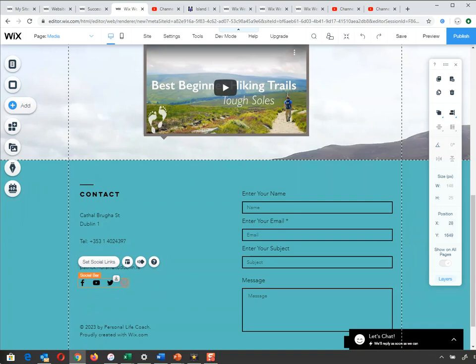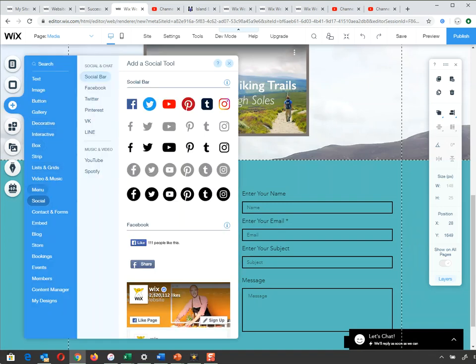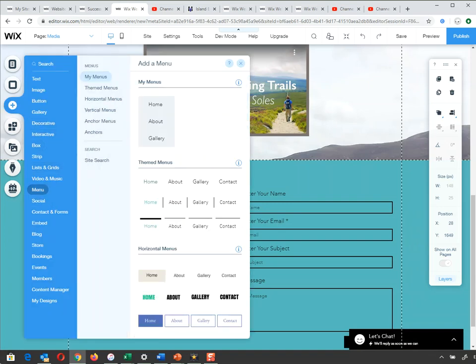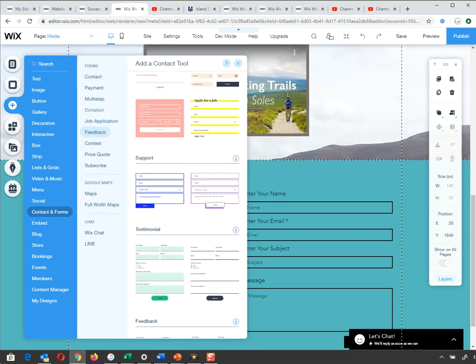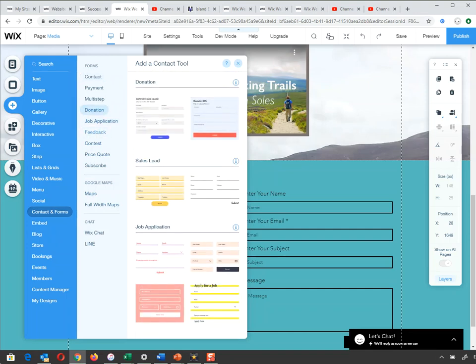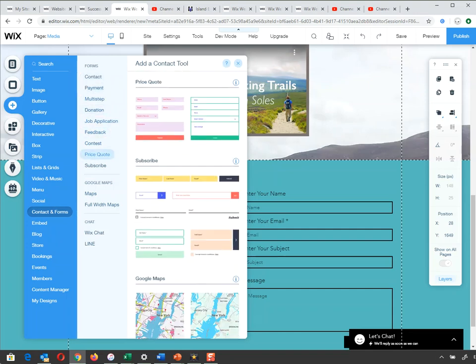So very straightforward. The social links are there, and then we'll move on to contact forms. Contact forms are little forms such as contact us, but there's also ones such as donations, feedback, payments, price quotes. There's loads of them.